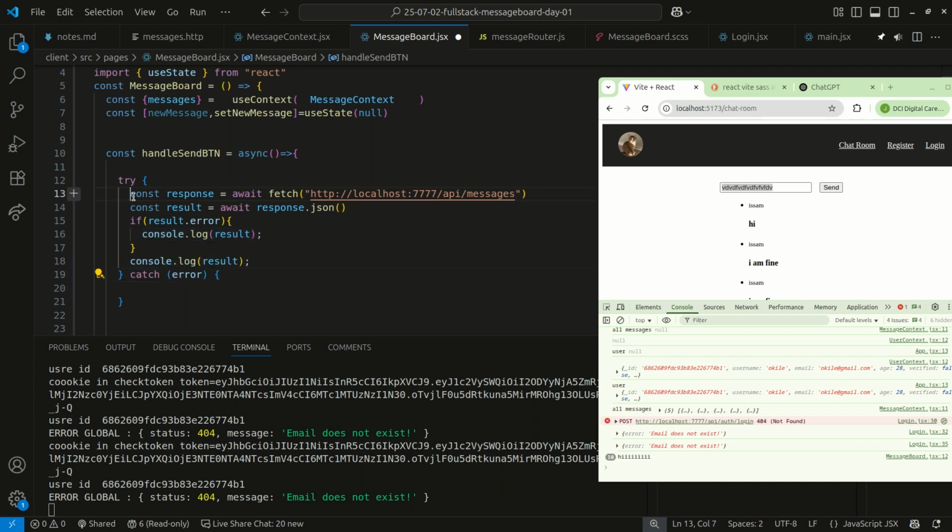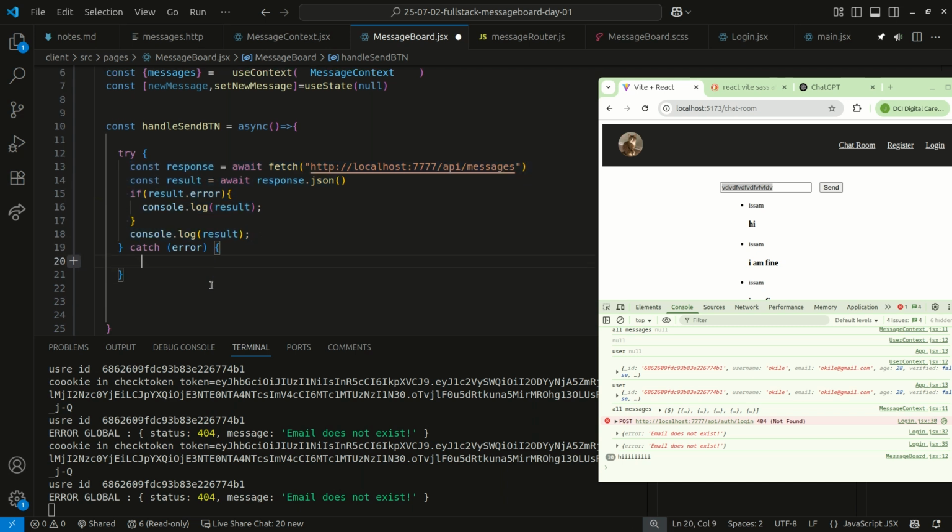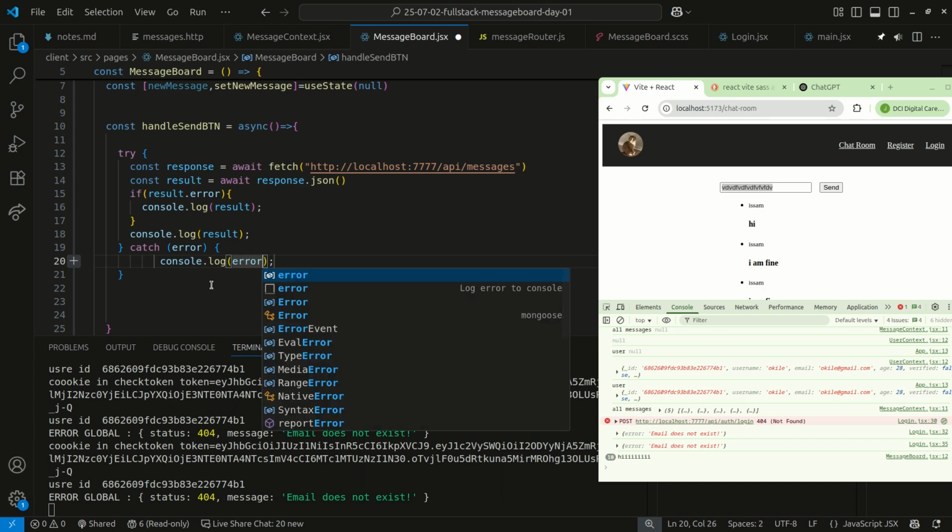And during this operation, if something goes wrong, then let's catch the error again. I'm going to console log. When you develop your final project, you don't want to console log. You want to set the error in a state and nicely show it to your user, which error happened and why. All right. Let's console log the error.